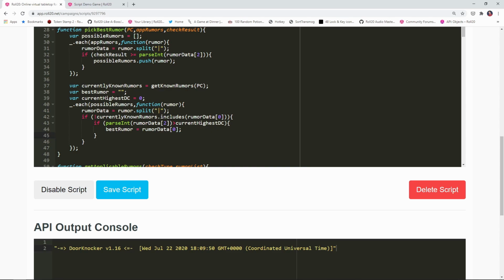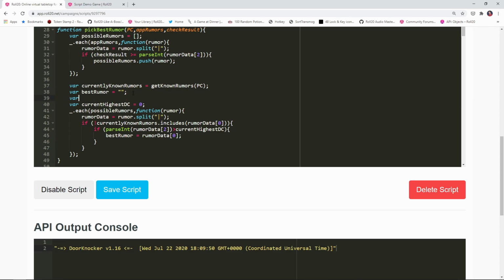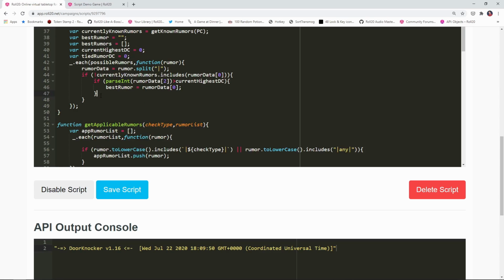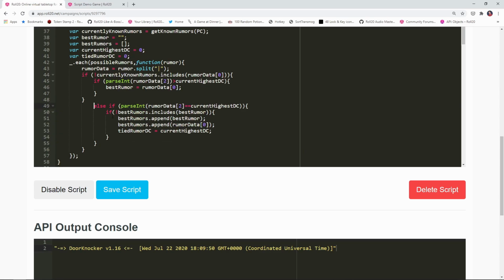So I'm going to come back up here and I'm going to create an array called var best rumors, and I'm just going to initialize that to be an empty array. And then I'm also going to create another variable called tied rumor DC. All right, now we're going to come in here and we're going to add in this code chunk right here.